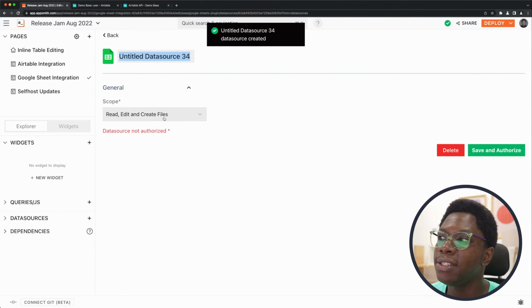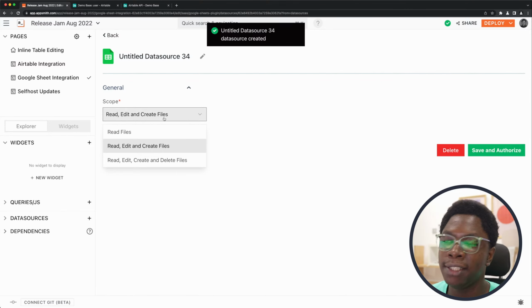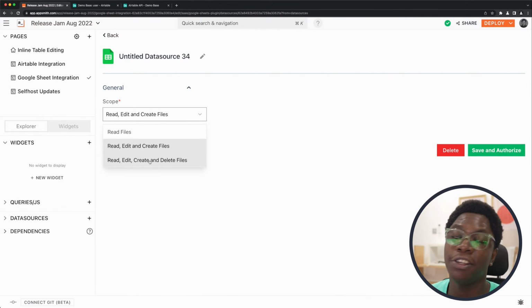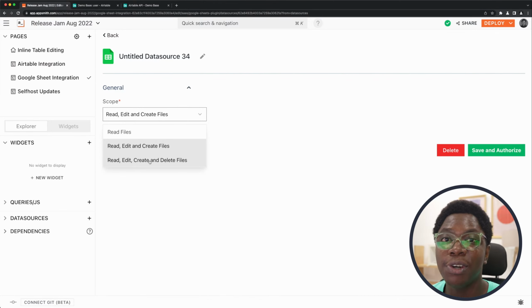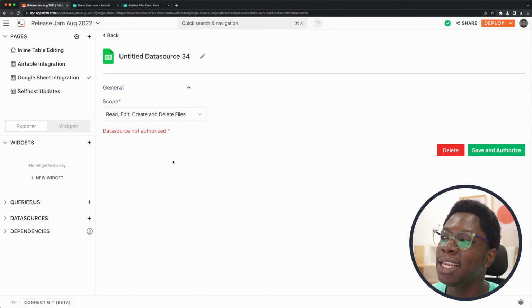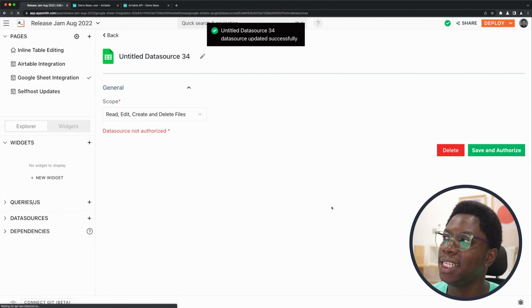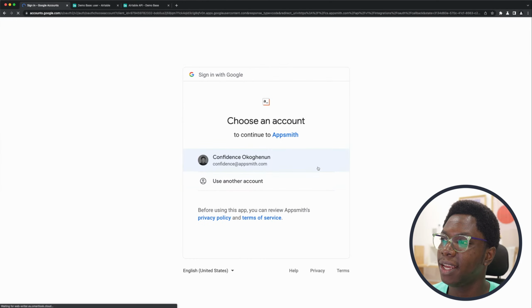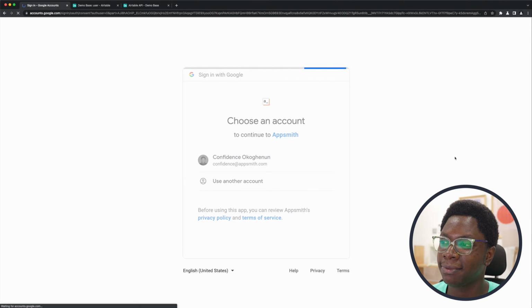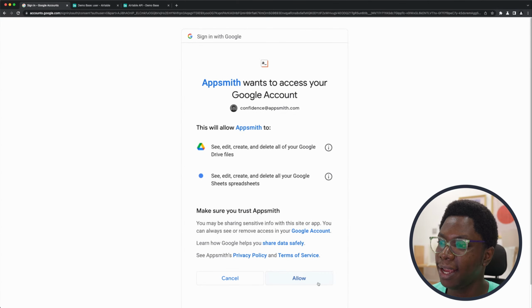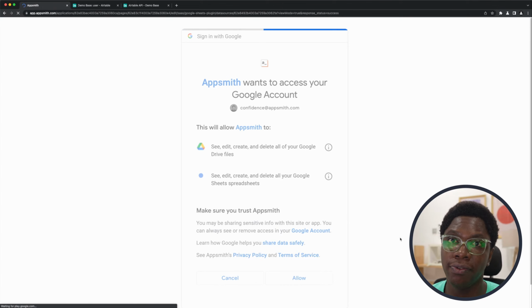Right here, you notice that in addition to be able to read, edit and create files, you also have an option to delete files. So this is complete Google Drive management right here from within AppSmith. So I'm going to select the last option to have all of the full CRUD abilities, and let's go to save and authorize the data source. I'm going to choose my account, and let's give this permissions to read my Google Drive folder.